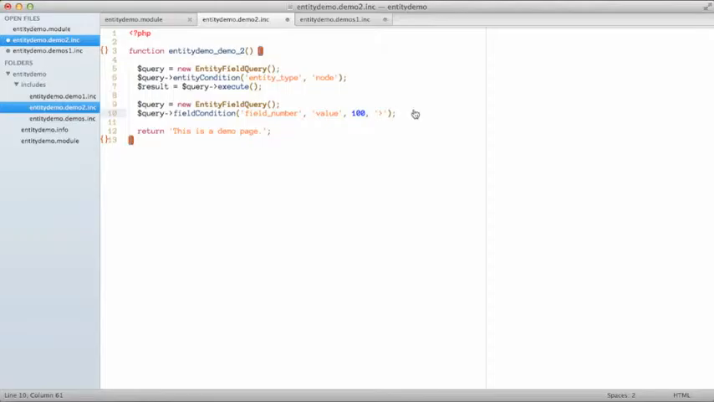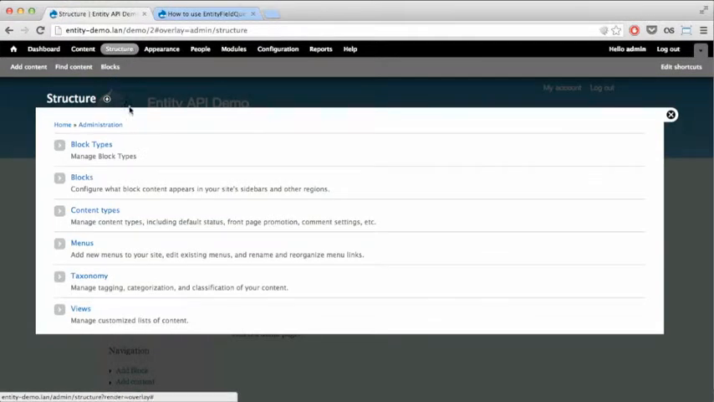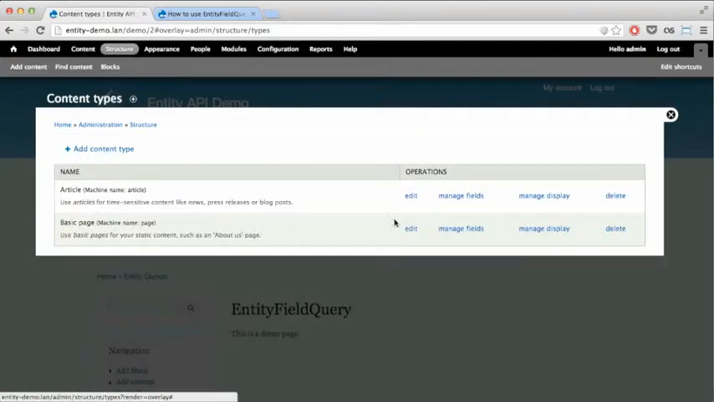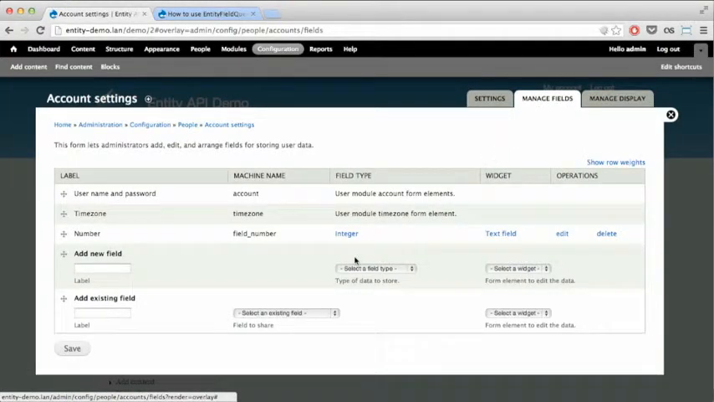If we switch over to our site again real quick, and we navigate to the structure tab, content types, and we look at our article content type, you can see we've got this additional field underscore number field attached to the article bundle. So I'm querying for values on that field. I've also got that field attached to our user entities. So you can see the same field applied to a different bundle. When I use entity field query here, I'm expecting to get results from both of those node types.